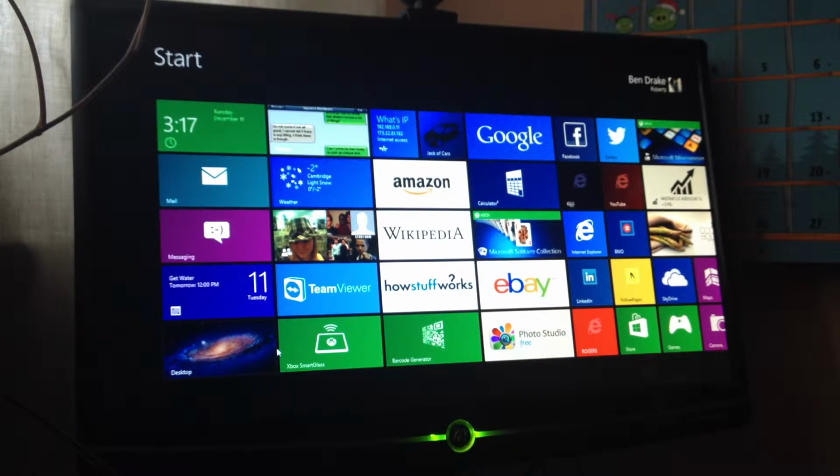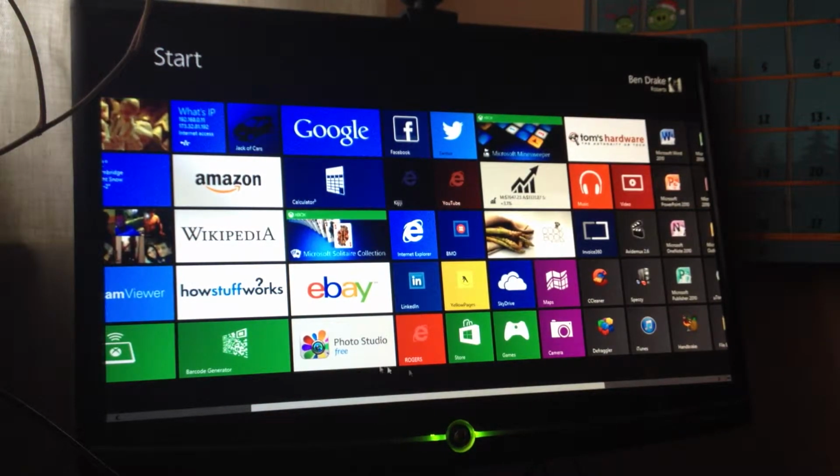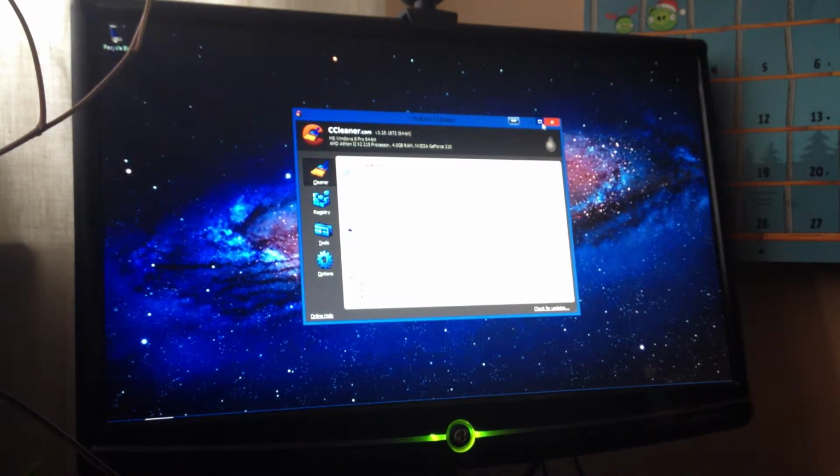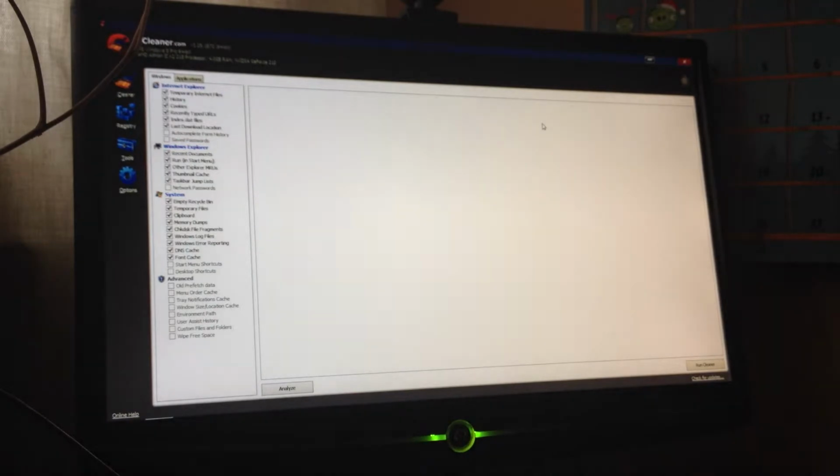Now, what I use for maintenance, what I believe is so simple, is the program called Ccleaner. I'm sure everyone uses it by now, but just in case you don't, here it is. This program is pretty comprehensive in terms of it really covers everything. You're cleaning up files, Internet Explorer, Windows Explorer, system, and in this category here, advanced, like prefetch, the environment path, tray notification, menu order, and any custom files, folders, and history, and any other directories, really.